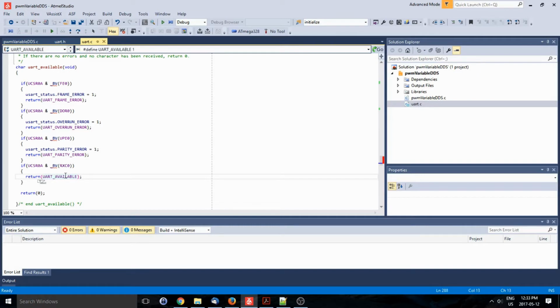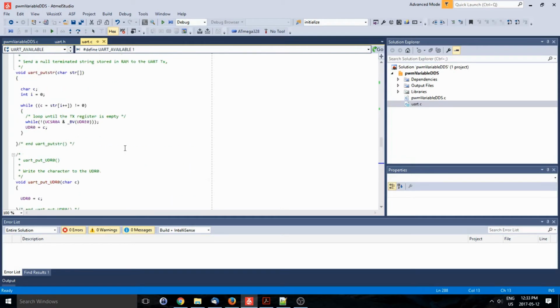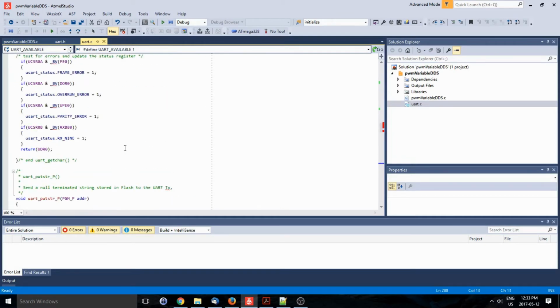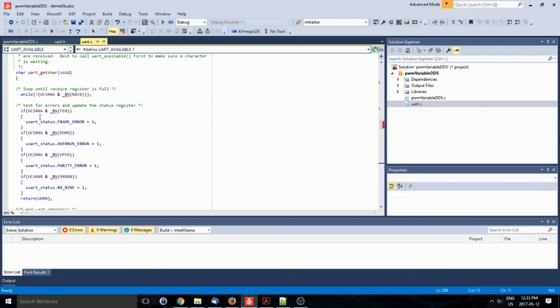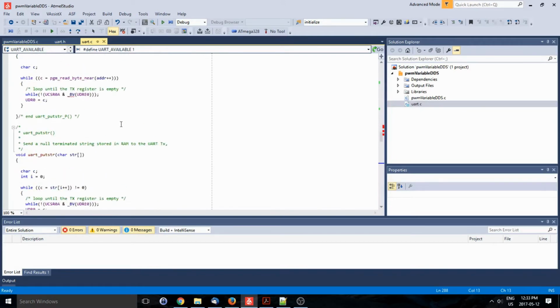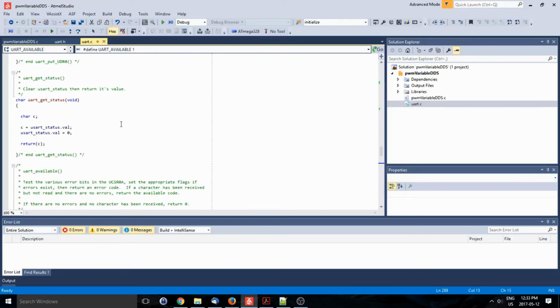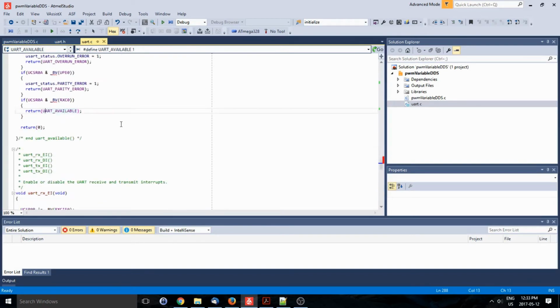UART is available, which means there's a character available in the UART. And so this will never block. It will just tell you if there's a character available. And if there is one available, then you can call getChar up here and read the character without having to block.